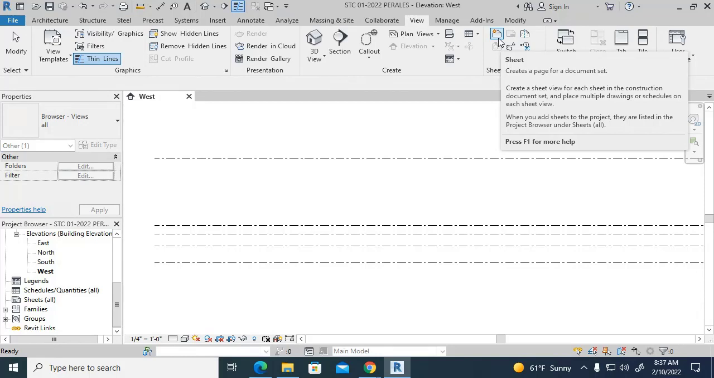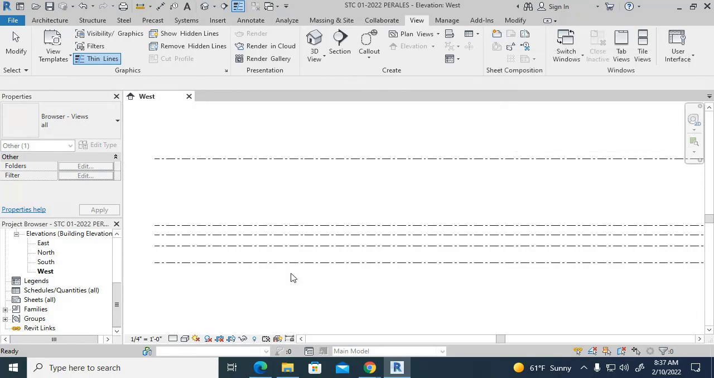So if you go to view, there's the icon. You can click on it, and then it's going to take you to this window. Okay. That's one way of doing this. The other way is you can go to your project browser. You can scroll down and find the word sheets. Notice that there is no plus next to it. That means that there is nothing there. It's empty. It's an empty folder waiting for us to put stuff into it, right?